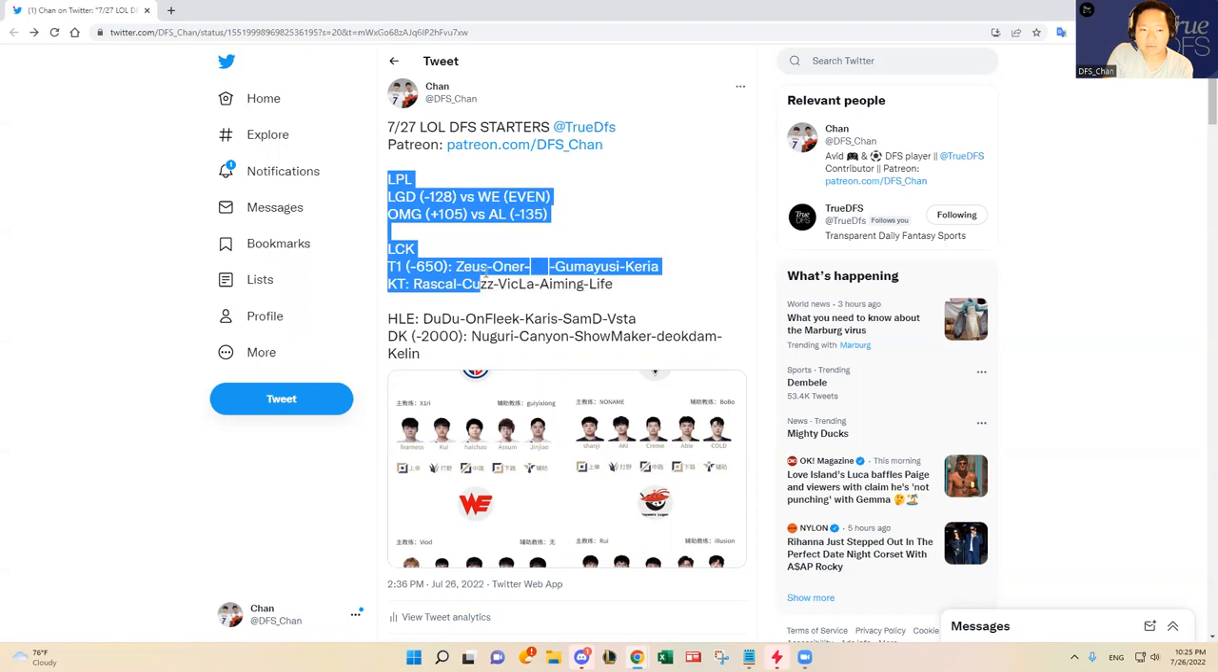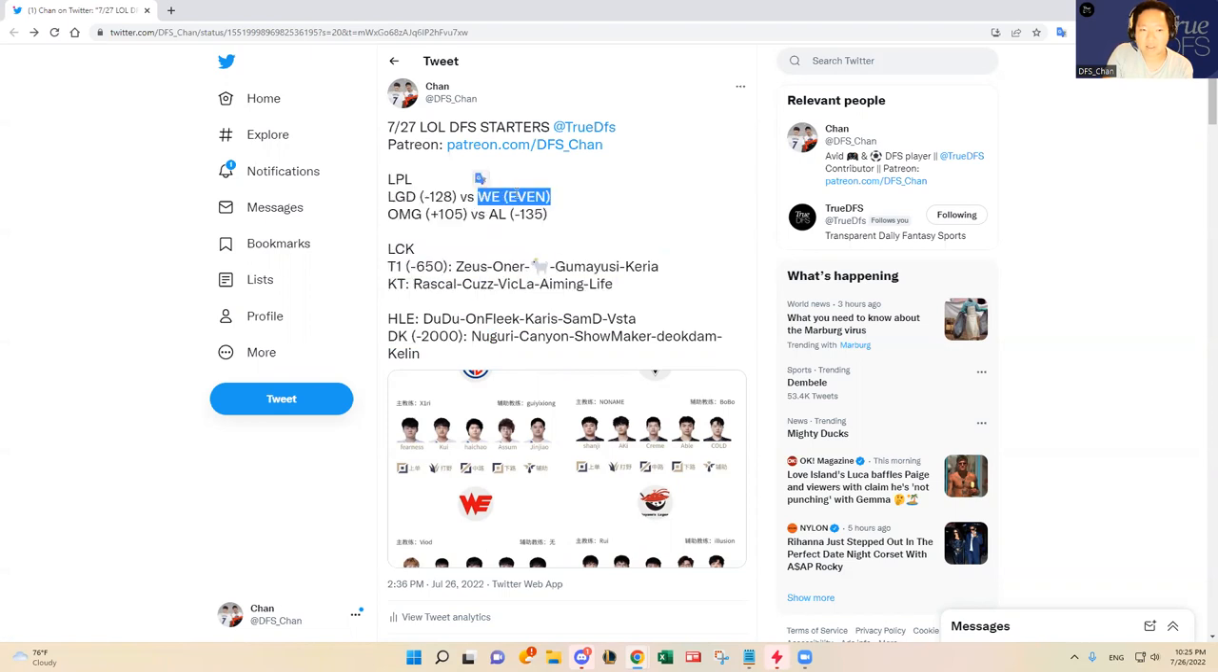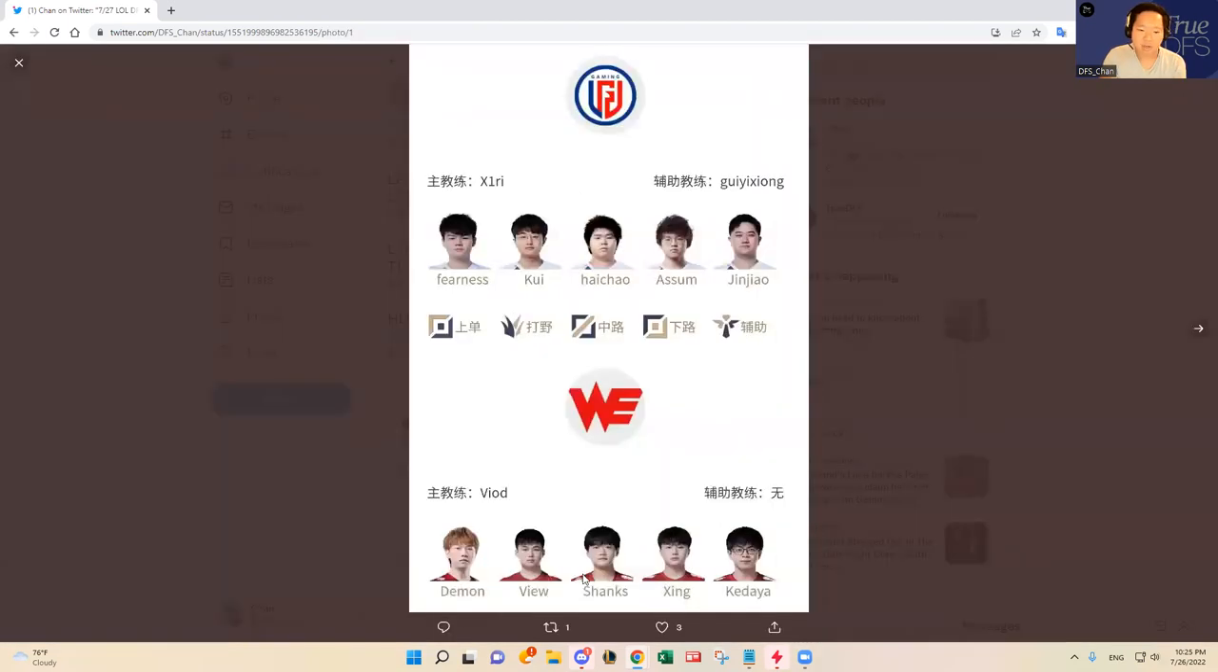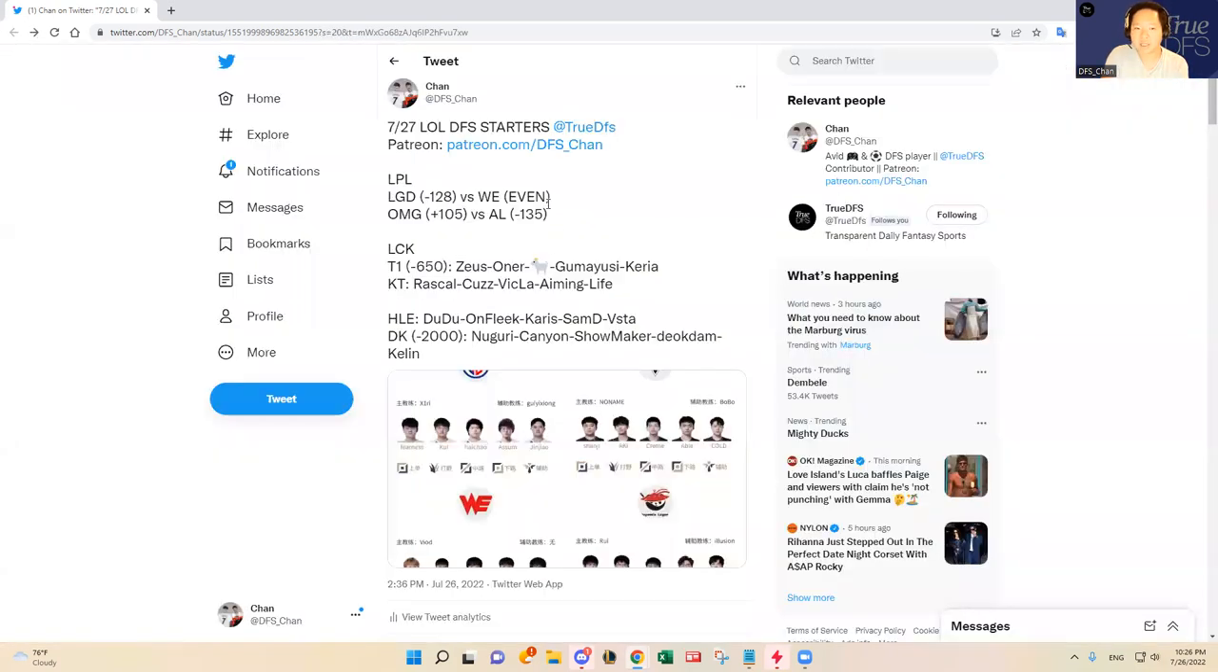So I like all the favorites probably except for Team WE here today. I do think they have tremendously better matchups in their respective lanes for their players, especially, like I said, the bottom half with Shanks, Xing, and Kadaya starting, whom I prefer. I have a lot of question marks for Demon, but that's the risk I'm willing to take, because it's not typical that the top laner makes a huge difference and just snowballs and wins the game by himself. So I do think that will be mitigated a little bit. So anyway, I prefer Team WE. Like I said, that's the only underdog that I like on the slate.